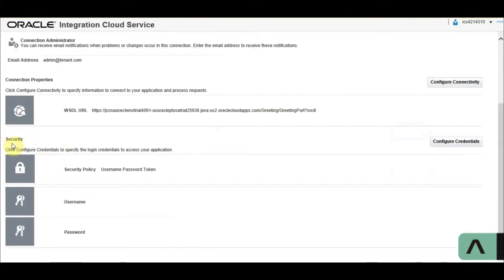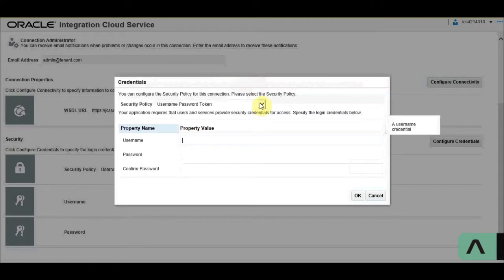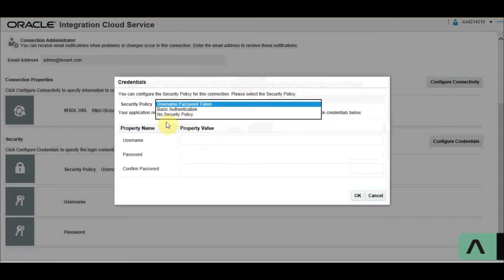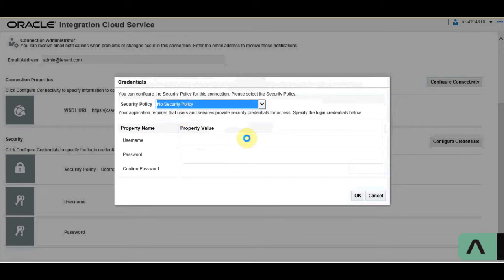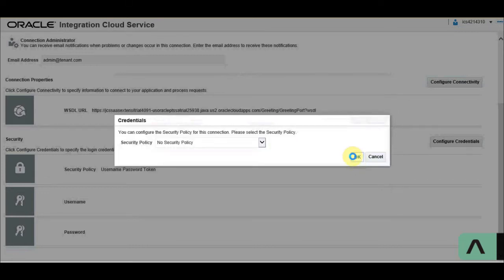The last parameter we need to configure is the security setting. The default setting is username password token, where a username and a password are required, but this is just a demo, so we're going to choose no security policy. This one here, no security policy. Okay.